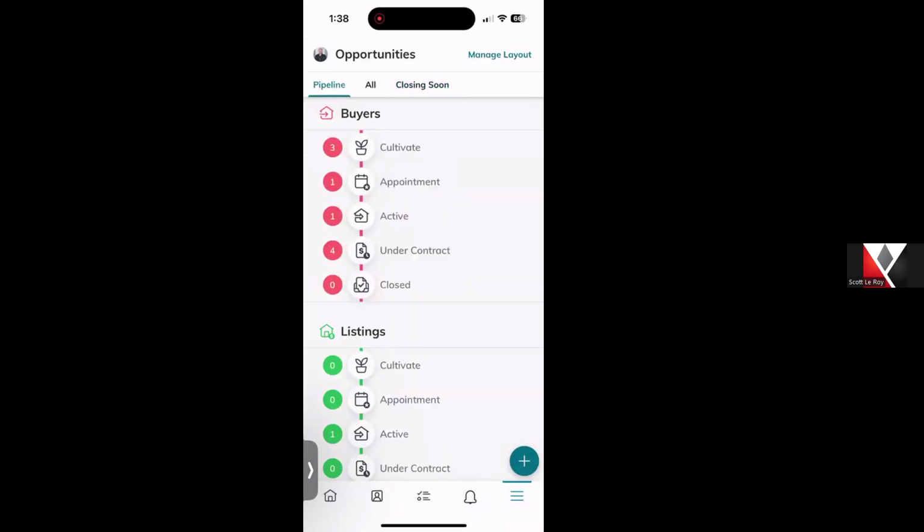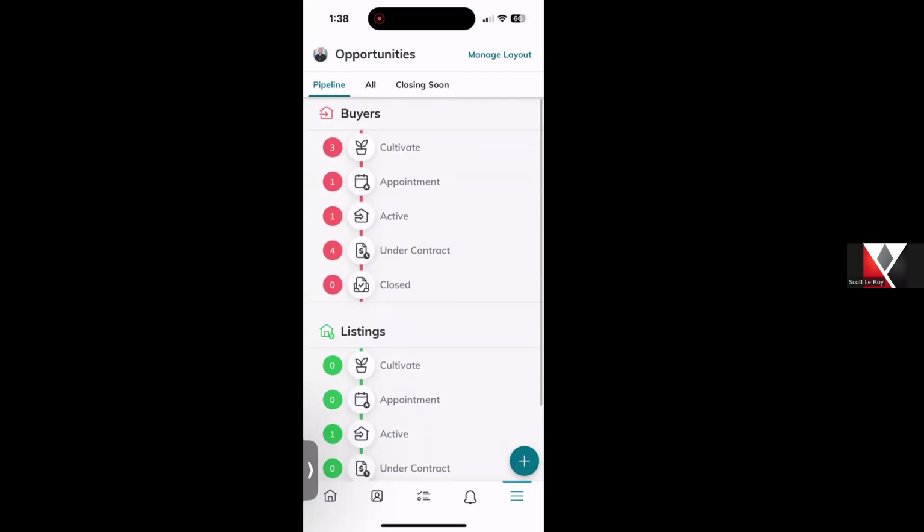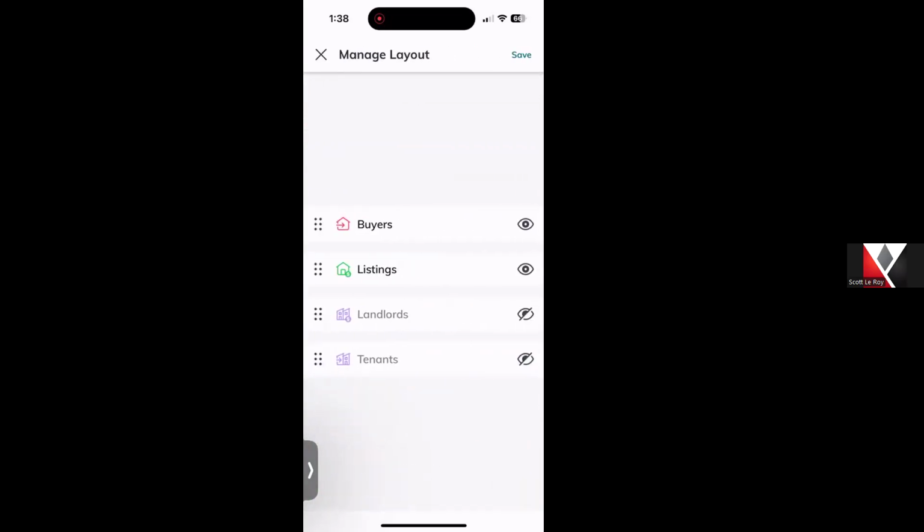There we go. And I want to show you how you can manage the layout for this pipeline to make it look like what you want. So you can see ours, we just have buyers and listings on here, but you can click Manage Layout in the top right and choose which ones are hidden and which ones you can see. By clicking the eyeball there, you can also use the 6 dots to the left and drag and drop them in a different order, just like on your Command Mobile dashboard on the home screen.